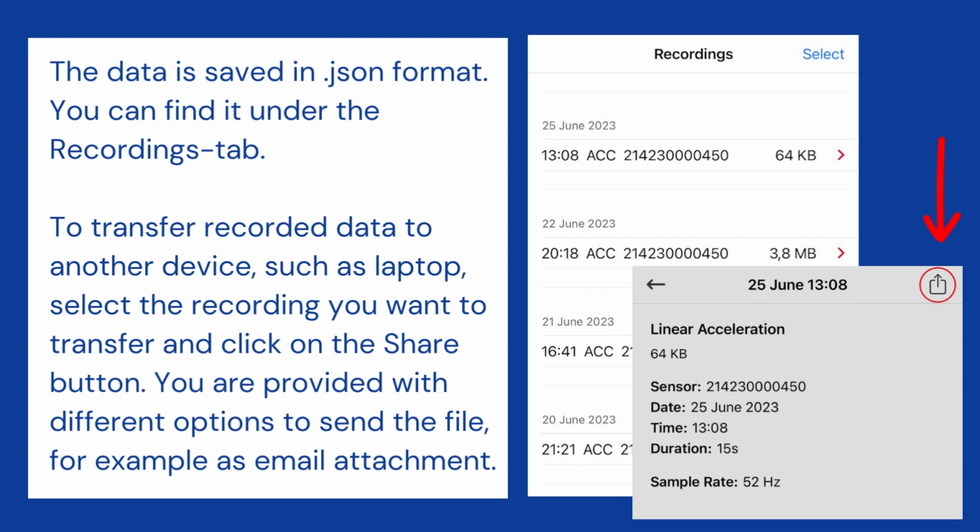To transfer recorded data to another device, such as laptop, select the recording you want to transfer and click on the Share button. You are provided with different options to send the file, for example as email attachment.